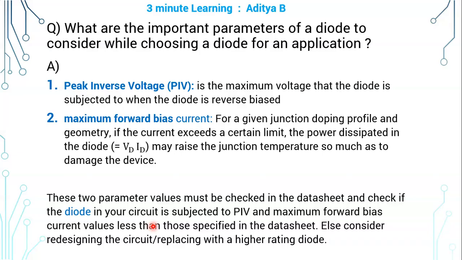If in your circuit, your diode is experiencing more voltage in the reverse bias than that mentioned against PIV in the datasheet, and more forward bias current than that mentioned in the datasheet, then your diode might damage permanently. If that is not satisfied, there are two options for you.